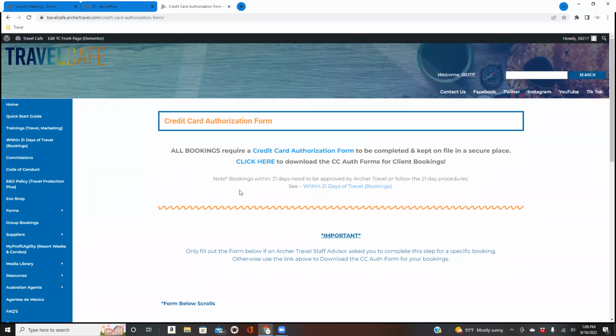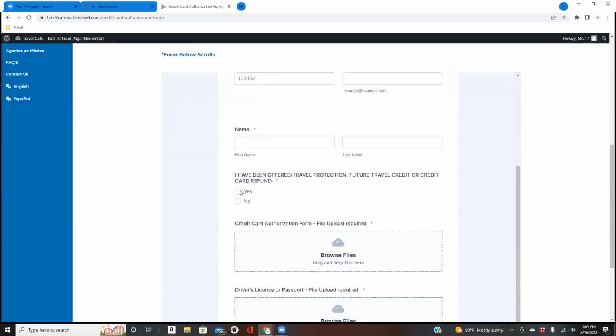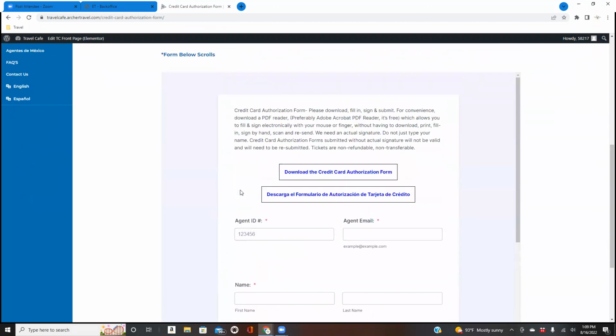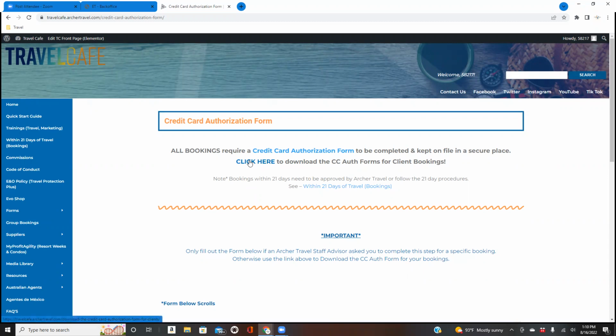Only fill out a form below if an Archer Travel staff advisor asks you to complete this step for a specific booking. Otherwise, use the link above to download the credit card authorization form for bookings. So this form is only if Archer reaches out to you and asks you to fill it out. Otherwise, you are going to click here and download the credit card authorization form. Now it's going to download into a web-based PDF file.